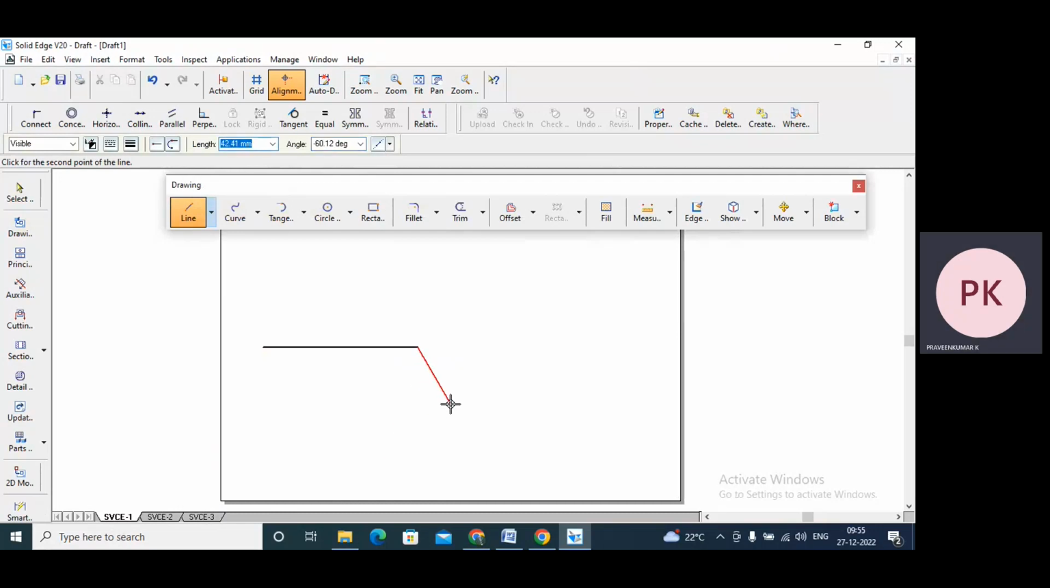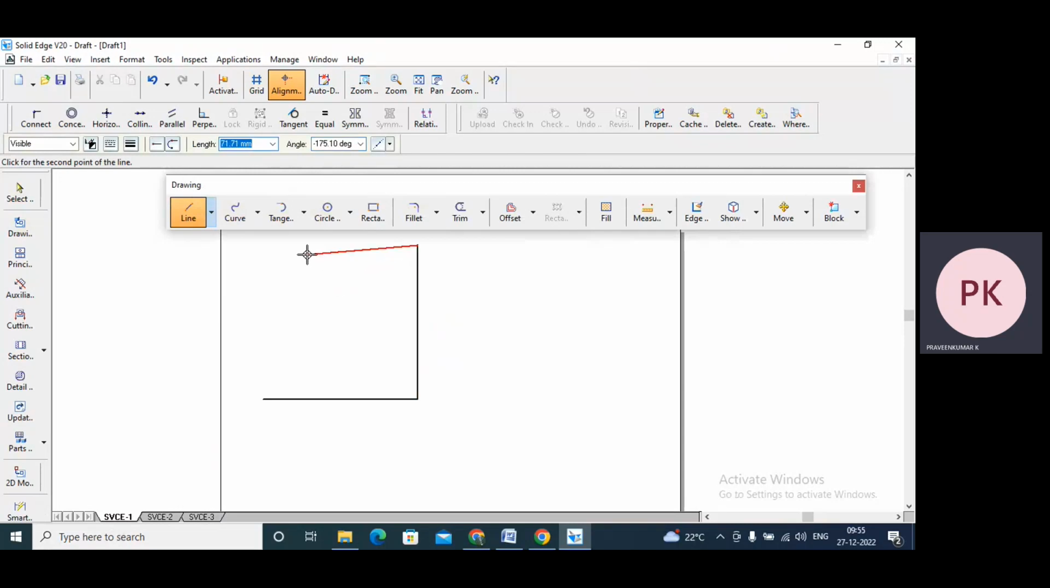You get a line. Similarly, I want to construct one more line at an angle of 90 degrees. Say length is 100. Then press enter, hit the enter button. Then angle I put 90 degrees. Then once again hit the enter button. So you'll get a line of 100 mm at an angle of 90 degrees.